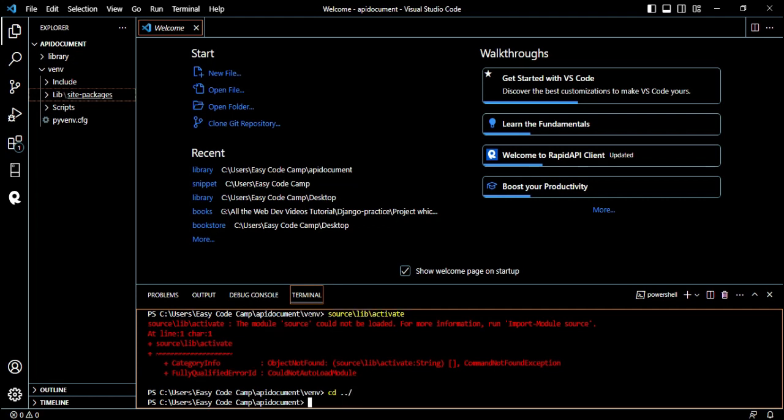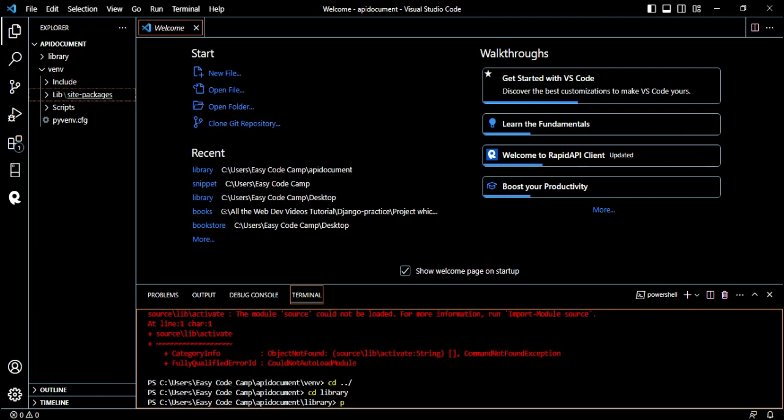Enter. Right now we should run this program. This is a project. We can write cd library. First we should jump inside the library directory. Then we can write python manage.py runserver.